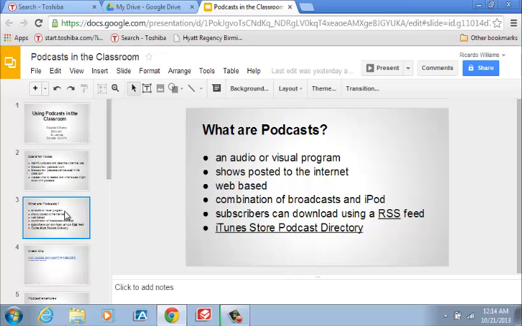Podcasts can be downloaded individually or subscribed to so that new episodes of the podcast are automatically downloaded to the subscriber's computer. You can subscribe to a podcast at the iTunes Store or websites for the podcast. Podcast subscriptions are usually facilitated by using an RSS feed. Podcasts can be browsed or previewed and downloaded at the iTunes Store Podcast Directory.